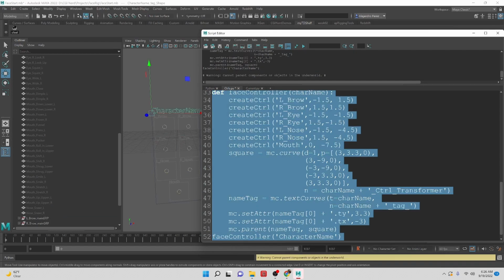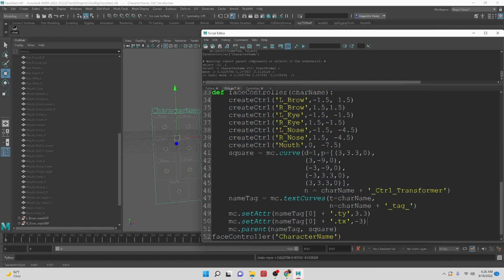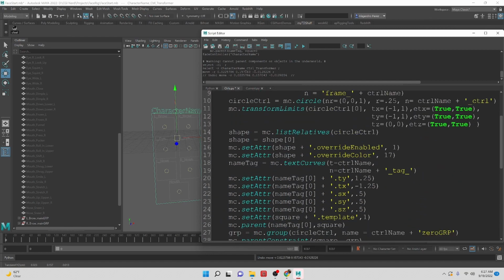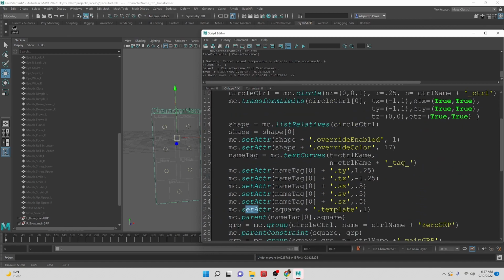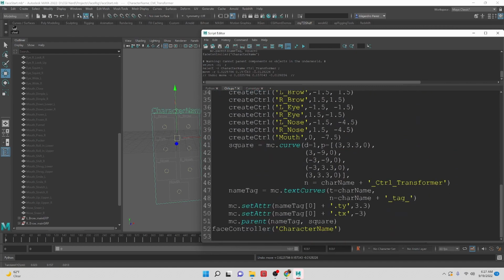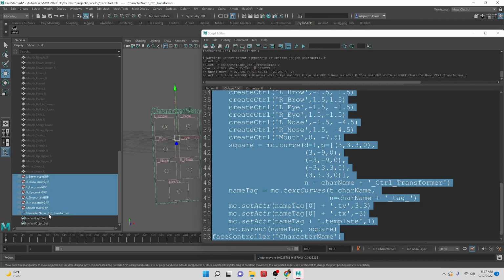Okay, do all that, and there we go. We have it right. We did want a template, but we wanted to template the name tag. Here we are doing the template, but for the square, let's just change that for name tag. Okay, clear the scene.